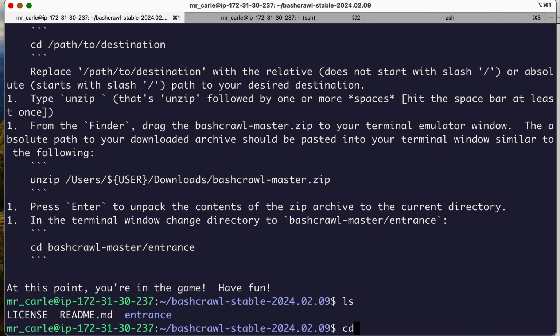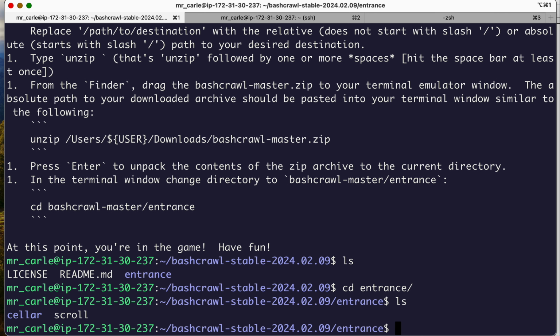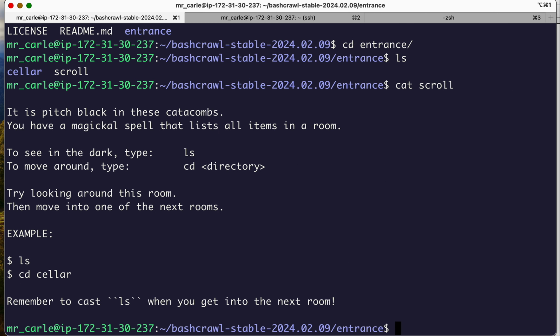From here, we are going to change directory into the folder that we can see by it being a slightly different color on my terminal. That means it is a folder. We're going to enter the entrance, look around, look at the stuff. And every time we see a thing that is in white text, we can type cat and we can read what's on that scroll. It says it is pitch black in these catacombs, but we have a magical spell that lists all the items in a room. That sounds great. To see around in the dark, we type ls. That's our list stuff command. To move around, we're going to type cd. That's our change directory command.